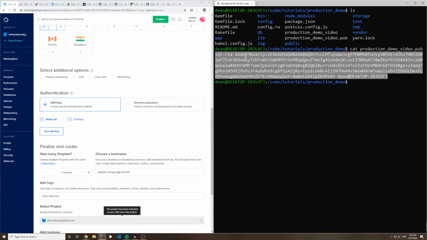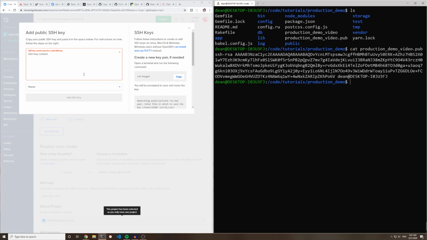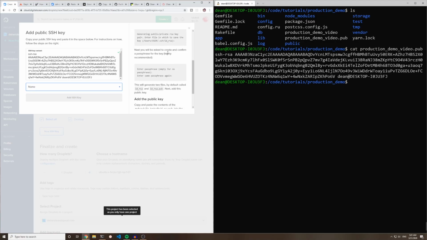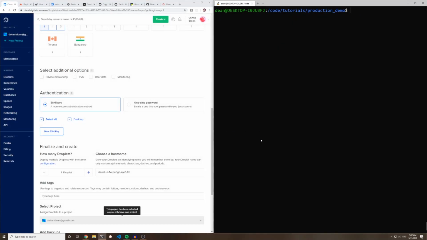So then I would grab this, I would copy it, and I would put it over here into the new SSH key. You grab it from here, copy it, come into here, paste it, and then name it like prod demo test or whatever you're calling it. They also have the directions in here, which also works, but I already have my key, so I'm not going to do that. So that takes care of that.